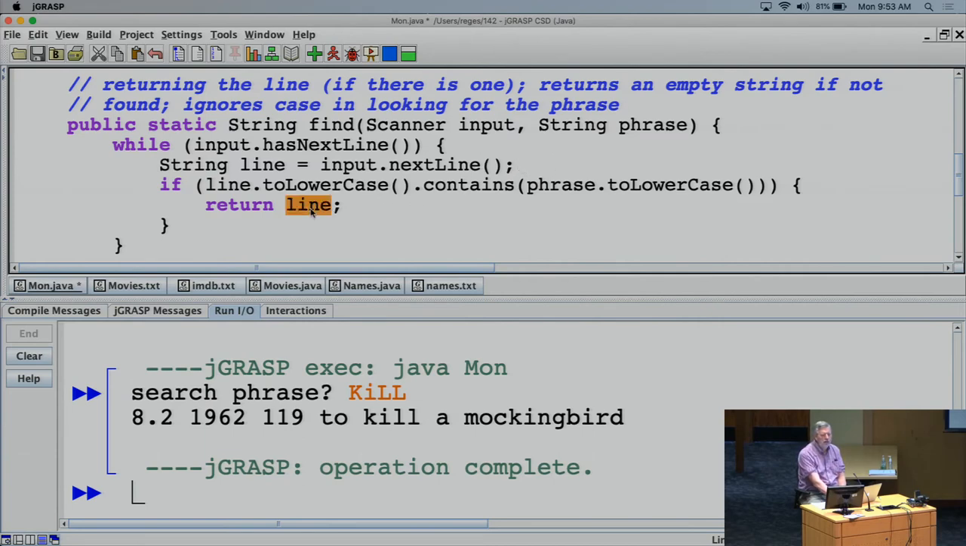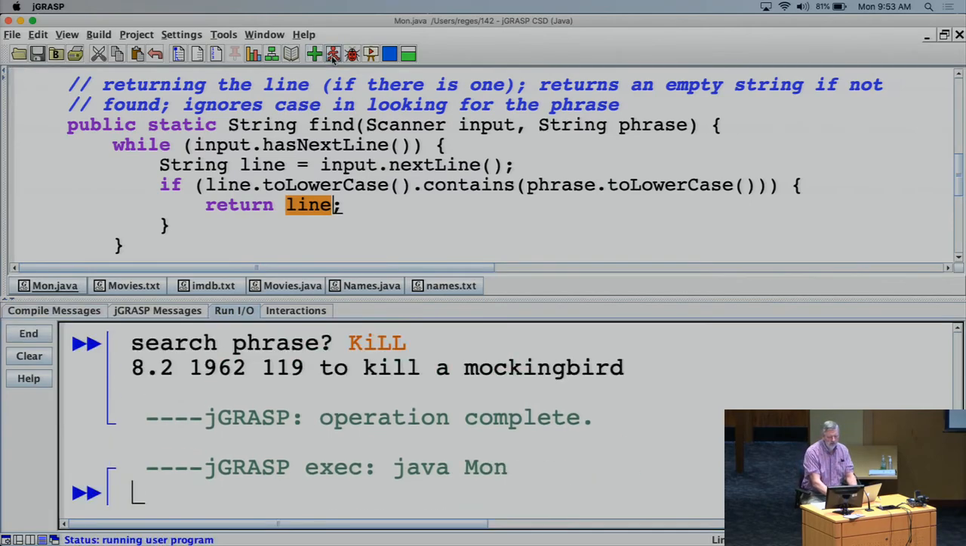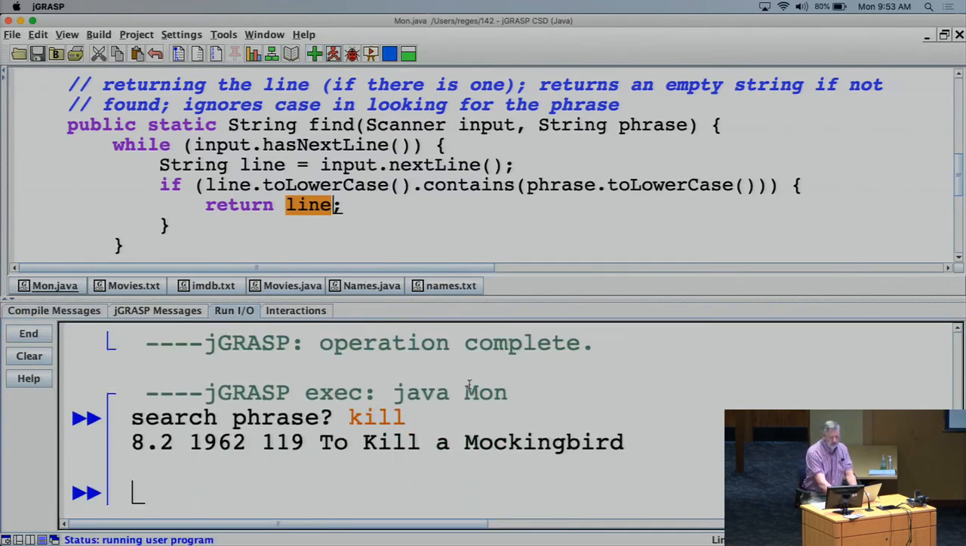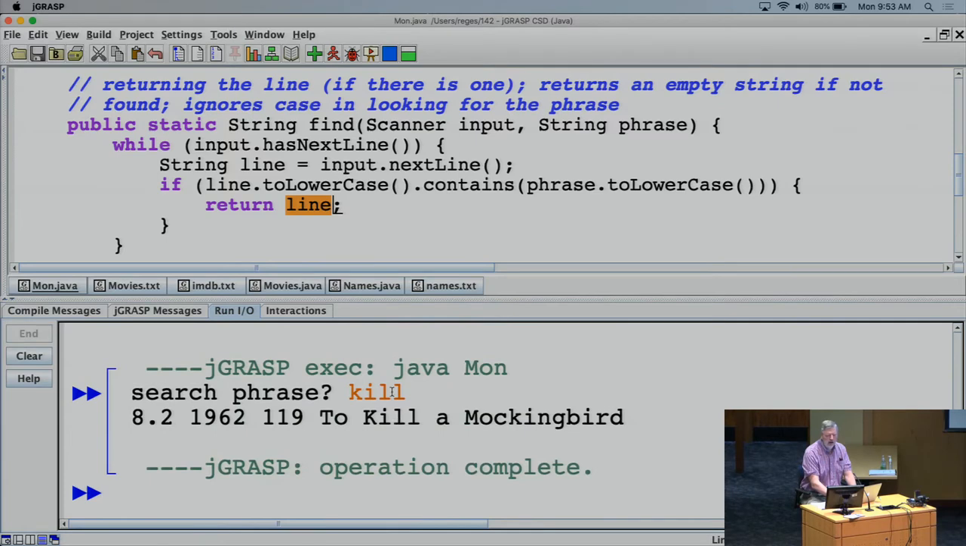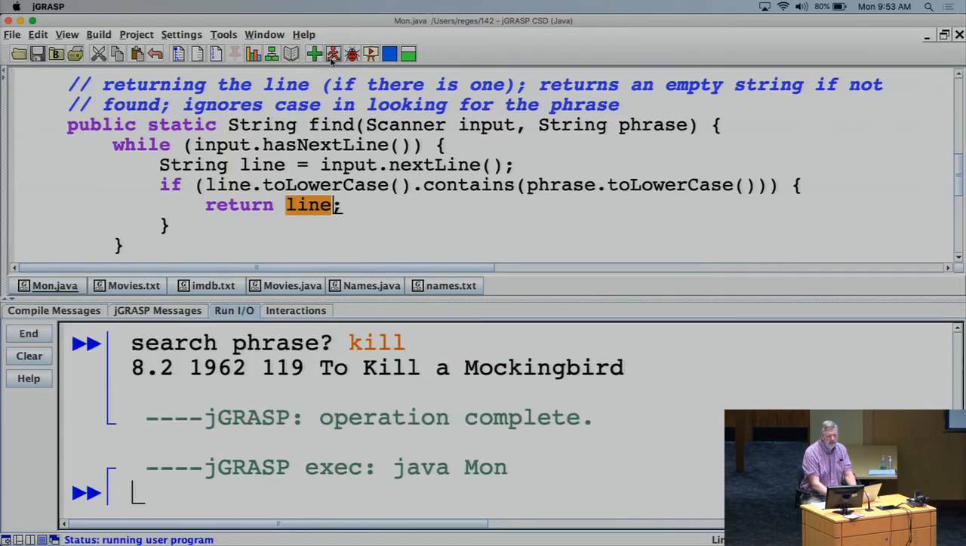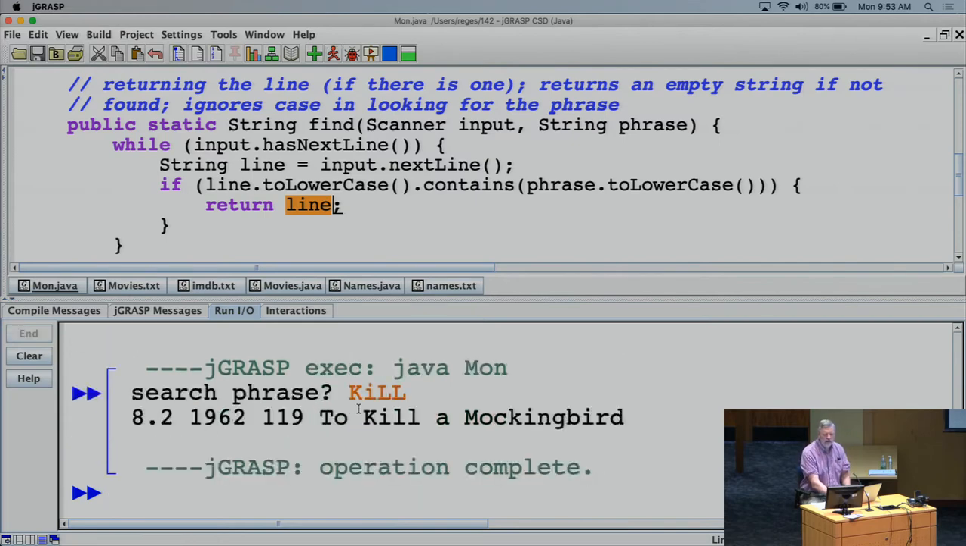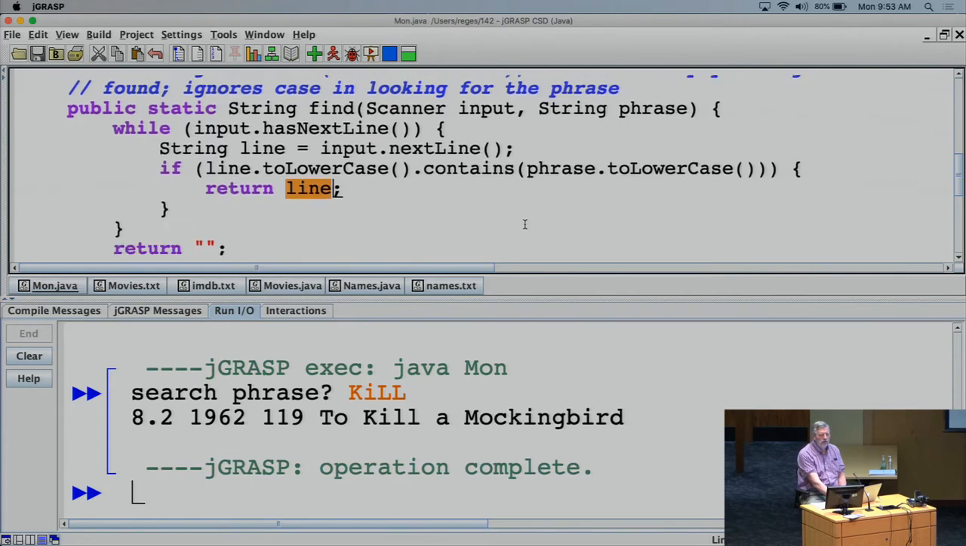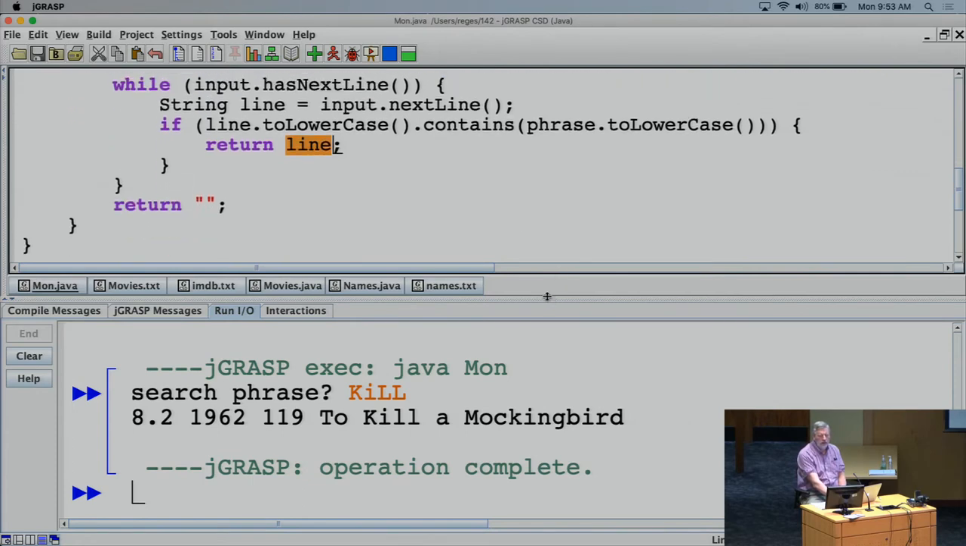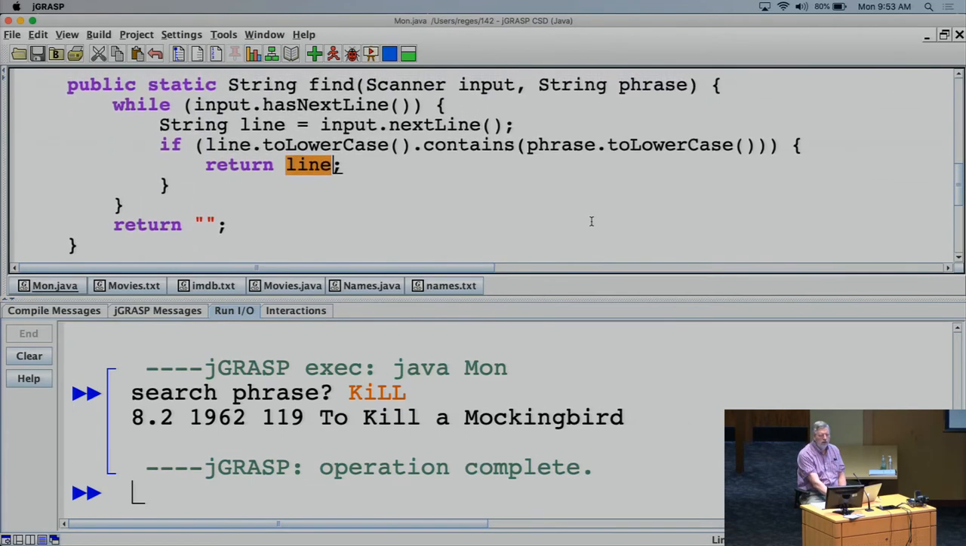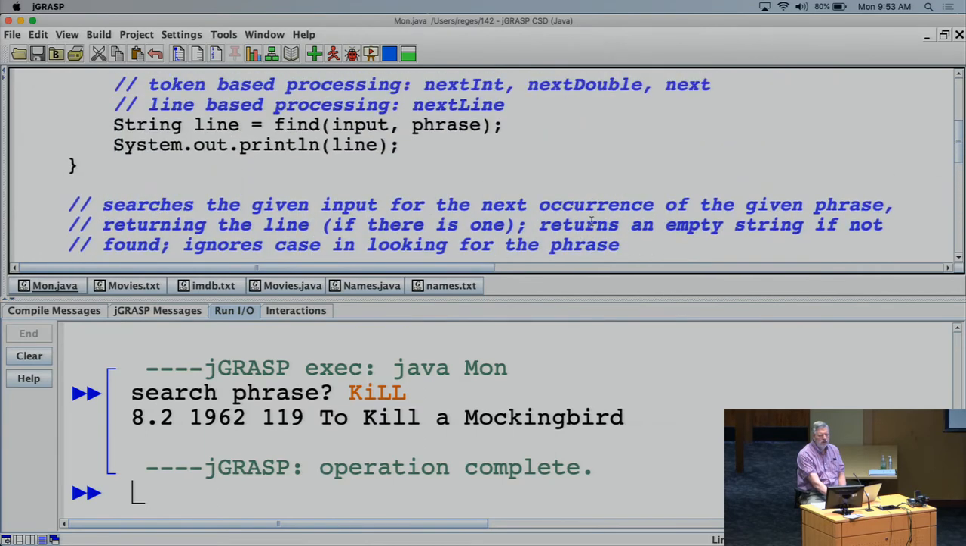But now we'd be able to return the original line, even though we'll make sure kill is still getting us to Kill a Mockingbird now with the correct capitalization. And if we run it again, if we give it K-I-L-L, that's coming up with that line as well. Okay, well, that's a pretty good start on what we're going to do for the finding operation and the code for that in main.